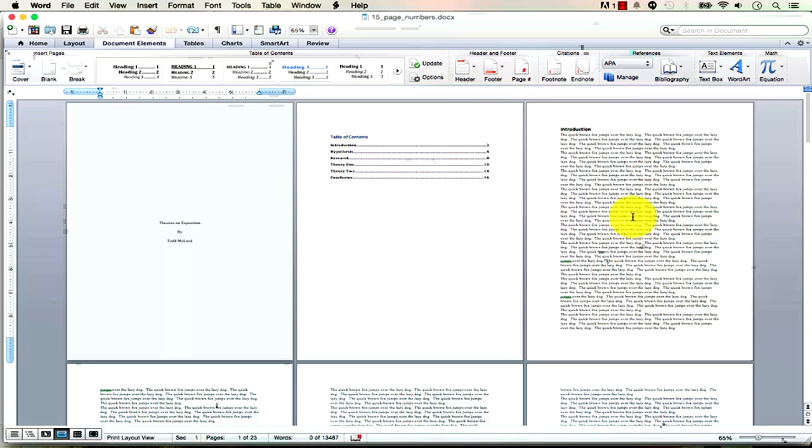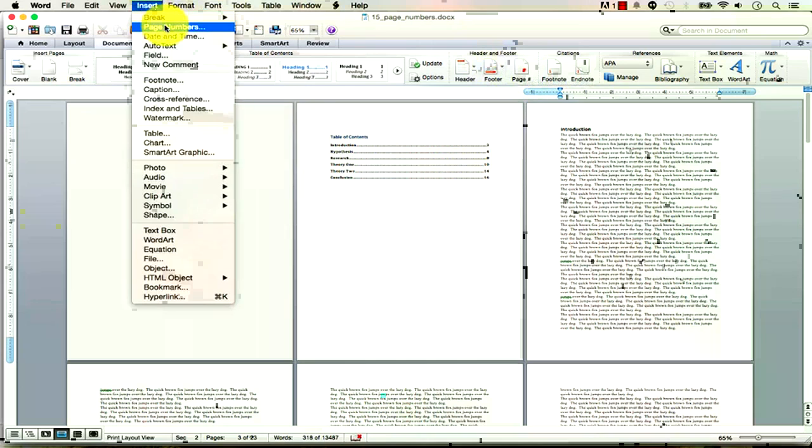All right, so how do we insert page numbers? There are many ways we could do that, or at least two ways. One of the ways we could do that is right here. We could just hit page number, or we could go up to insert and choose page numbers.